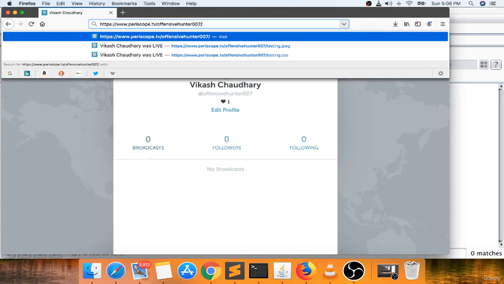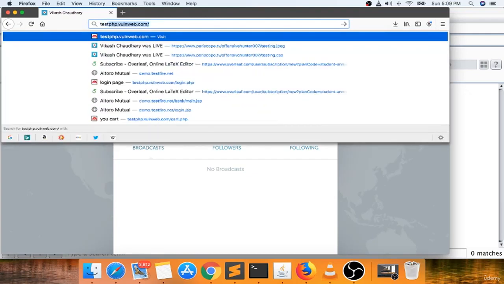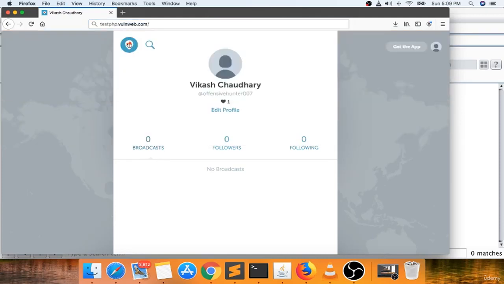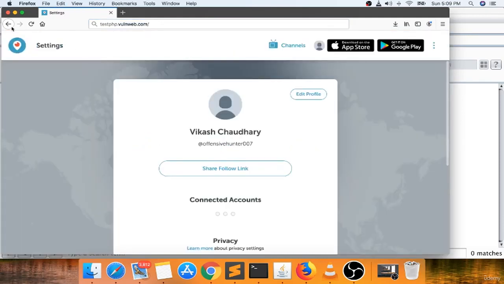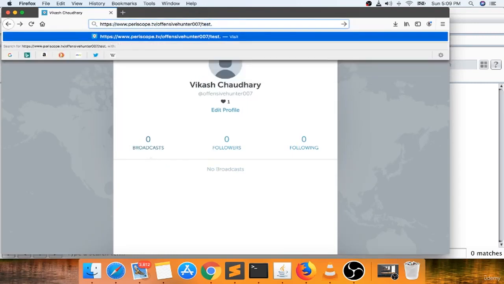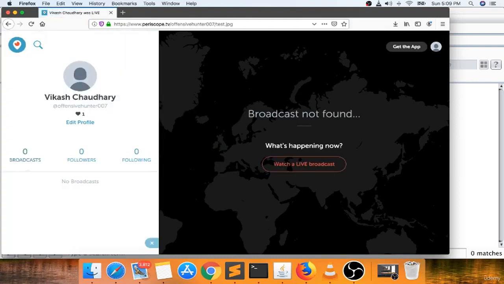Let's try a maliciously crafted link. There's an edit profile, and I'm authenticated. Now let's say I try /test.jpg. Let's try this now. See, it says broadcast not found, but the edit profile is still coming. So what if it is cached? If it's cached, then that's a vulnerability.